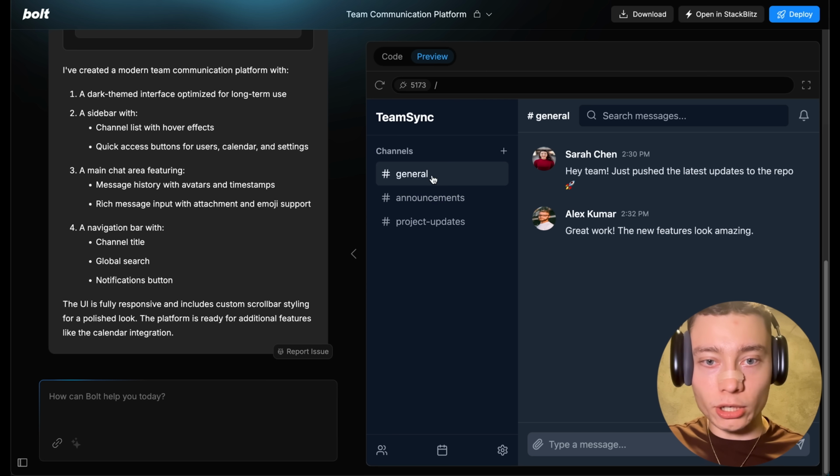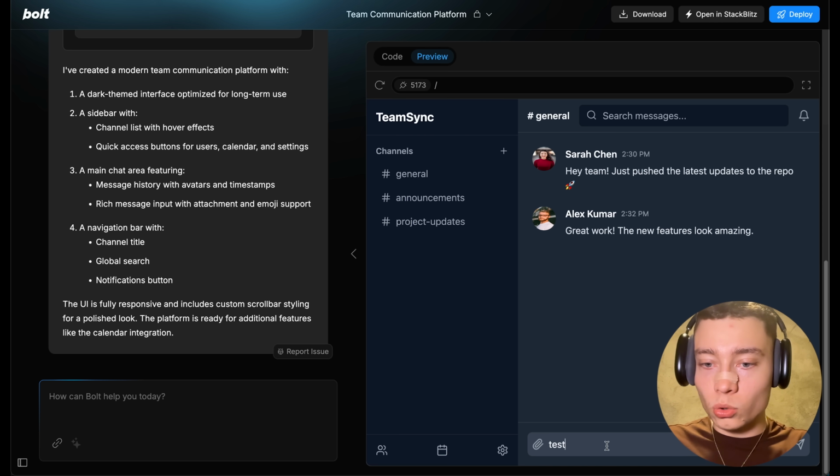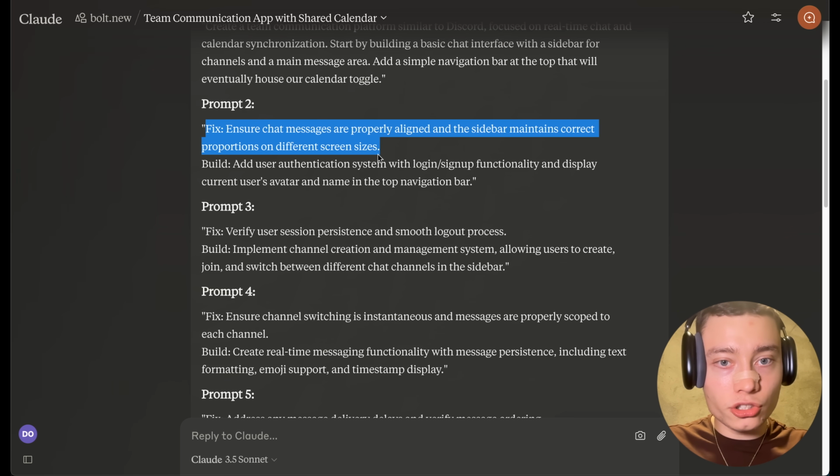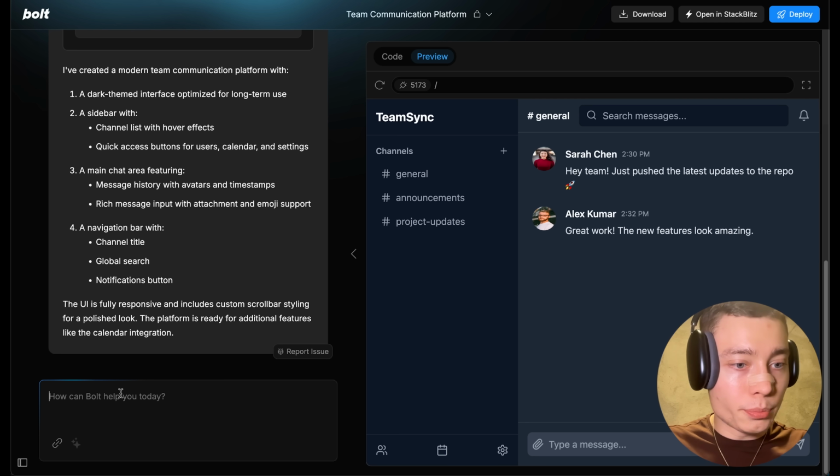Also, do proper testing, right? So if we do testing, we can see the channels don't work yet, which is fine. We have the profile, calendar, settings. Let's test the message, test. Okay, so right now we just built a UI. That's fine. Let's go into the next one. Fix, ensure. All right, so you have to be a bit flexible with these, right?